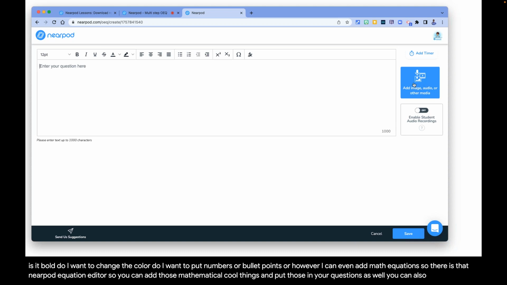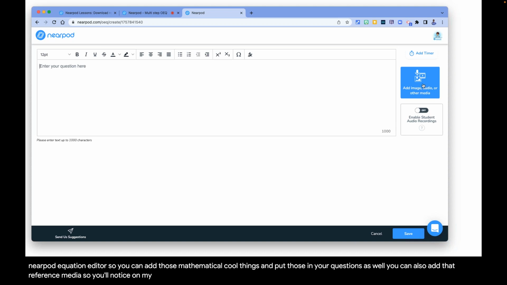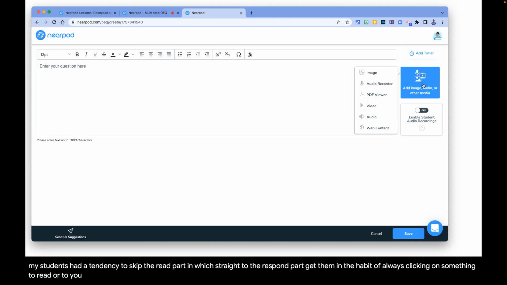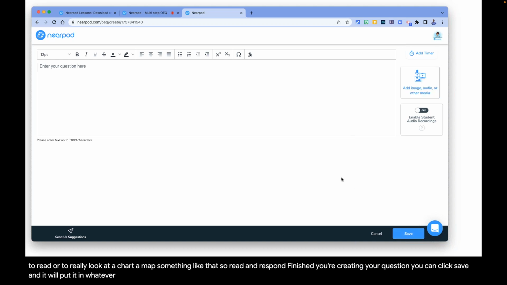You can also add that reference media. So you'll notice on my question, I had something for you to read before you respond. I don't know about your students, but my students had a tendency to skip the read part and go straight to the respond part. Get them in the habit of always clicking on something to read or to look at a chart, a map, something like that. So read and respond. Once you have finished creating your question, you can click save and it will put it in whatever lesson you are building.